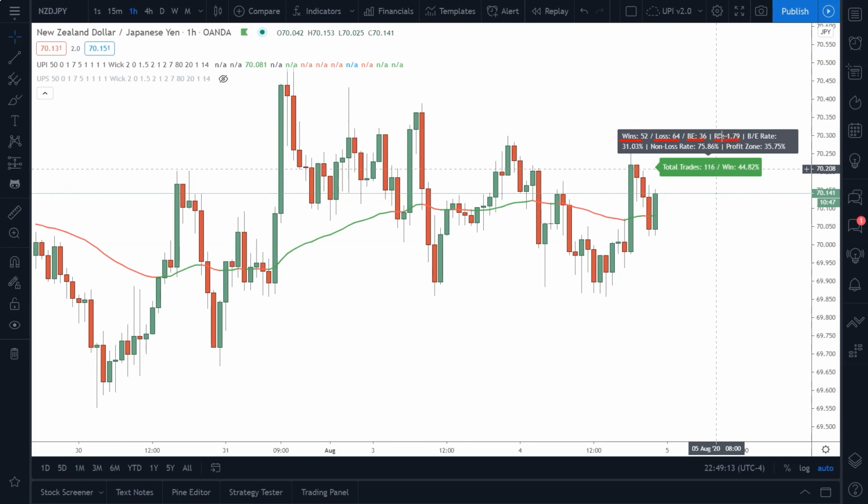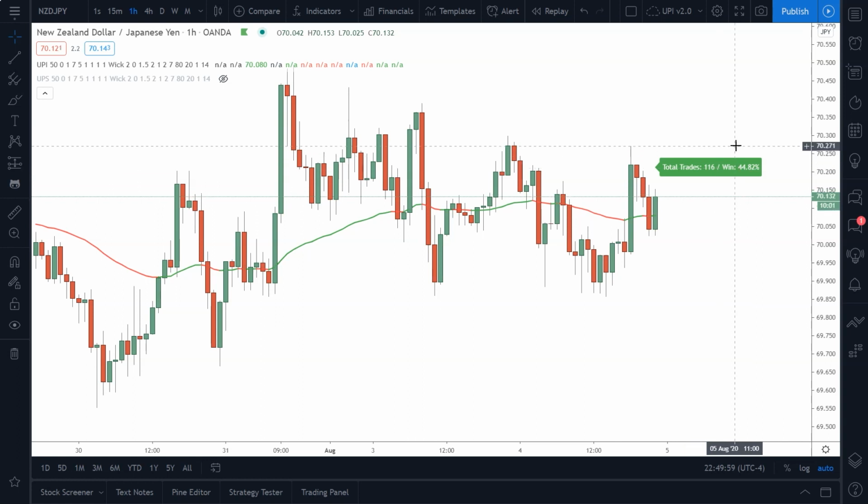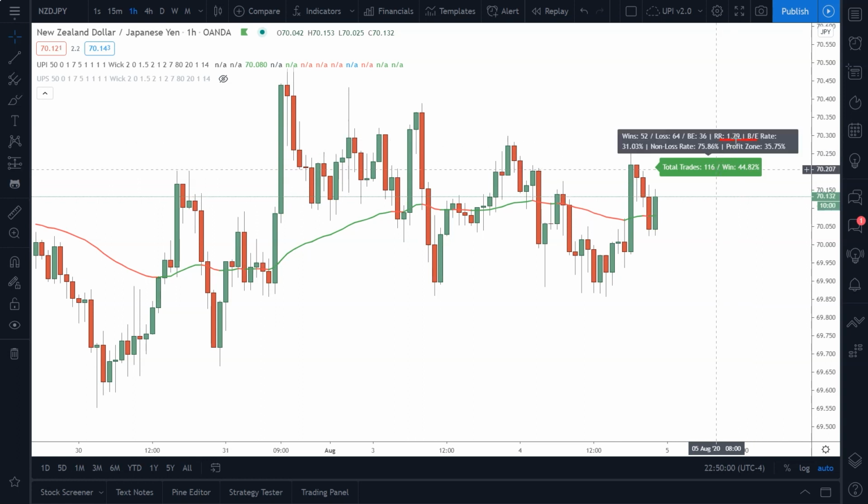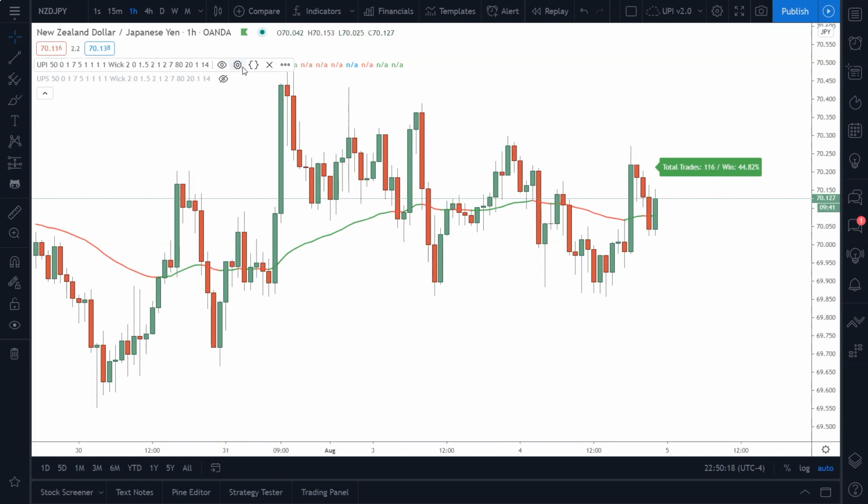Here's our average risk reward. Here's our break-even rate. So how many trades were closed out for break-even. This is how many trades either won or was stopped out for break-even. And this is our profit zone. So anything that exceeds a 35.75 win rate is profitable, given our average risk reward. So with a 1.79 average risk reward, we need to win at least 35.75% of our trades in order to make money. And over the past 116 trades, we had a 44.82% win rate with the settings that I've set this up to.